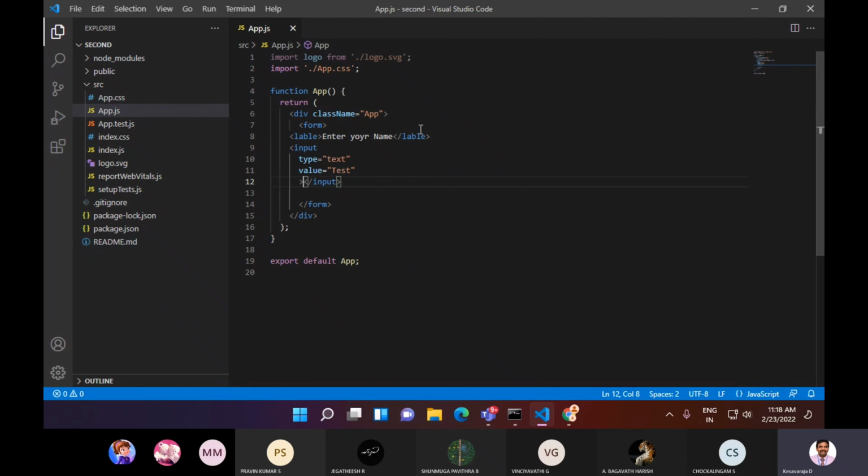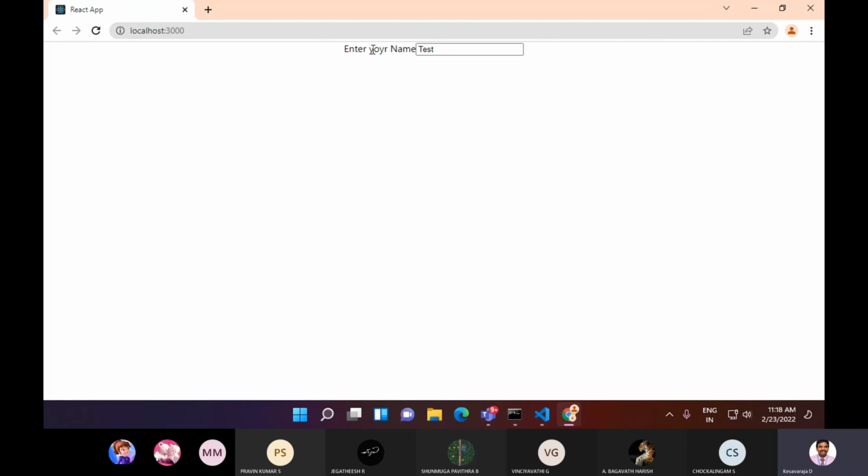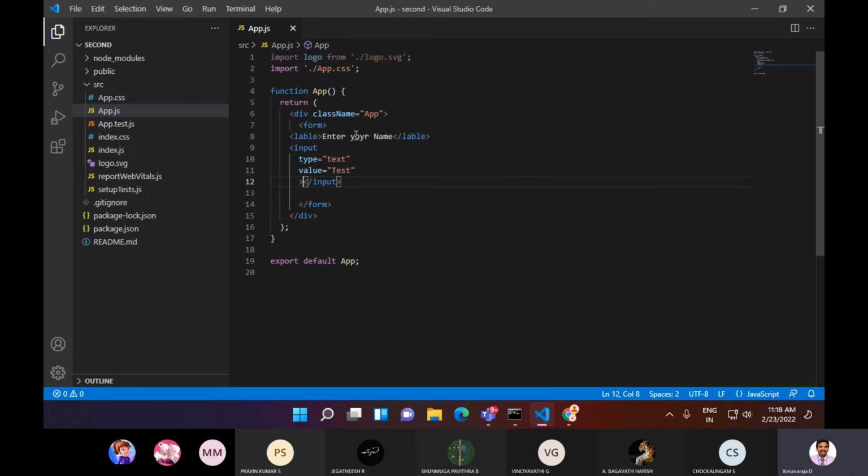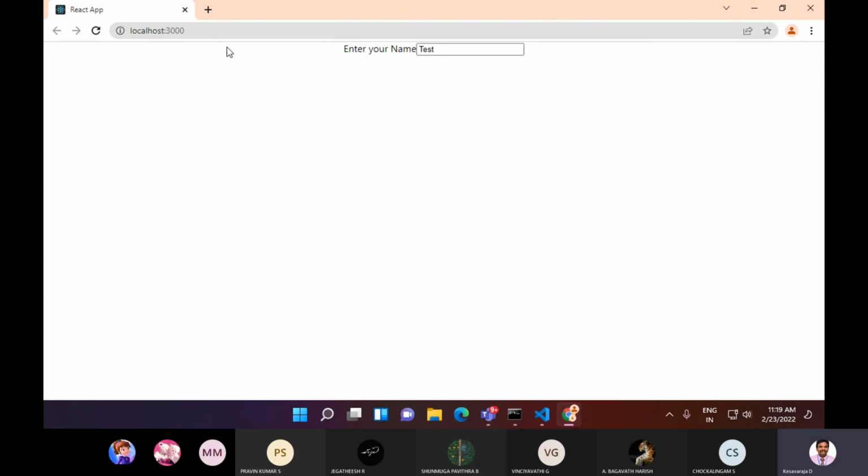I will save it and then view my browser. Enter your name. I think there is a spelling mistake in label box. So I will go here. Enter your name, which will display a text box, and then it displays the value. So yes, fine. In a similar way you can perform the basic activity.